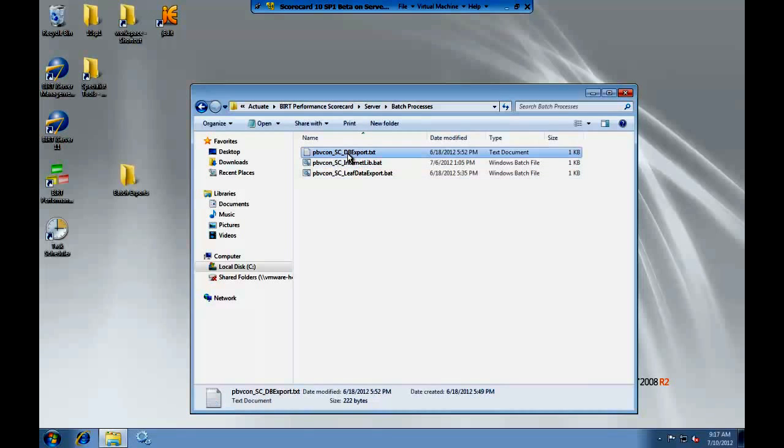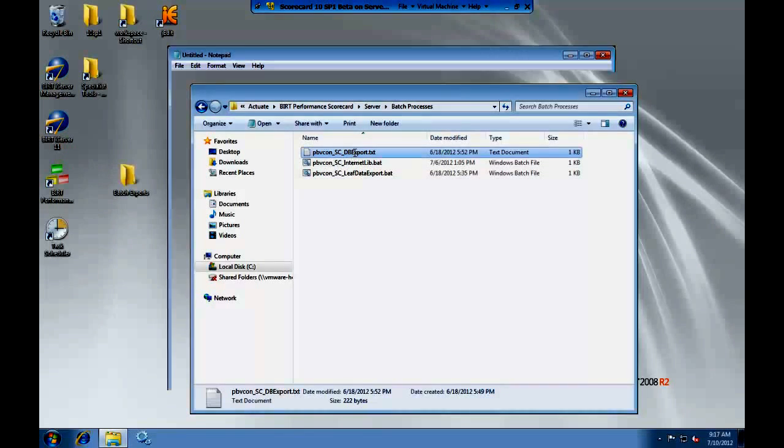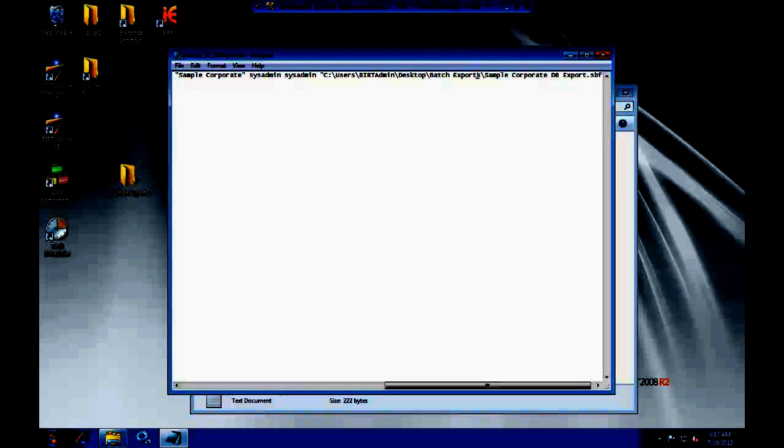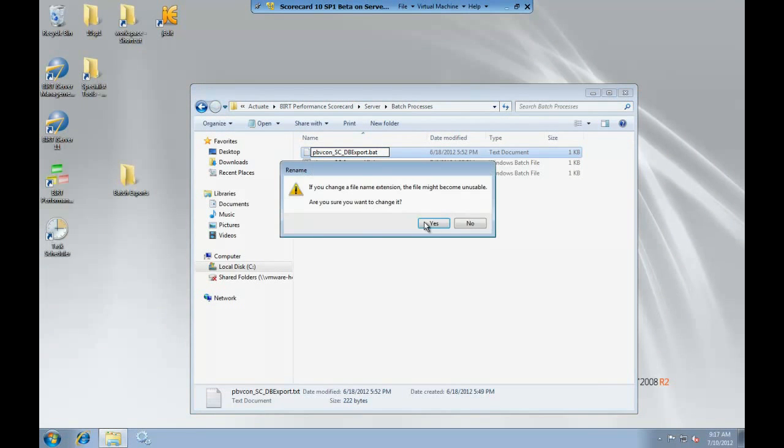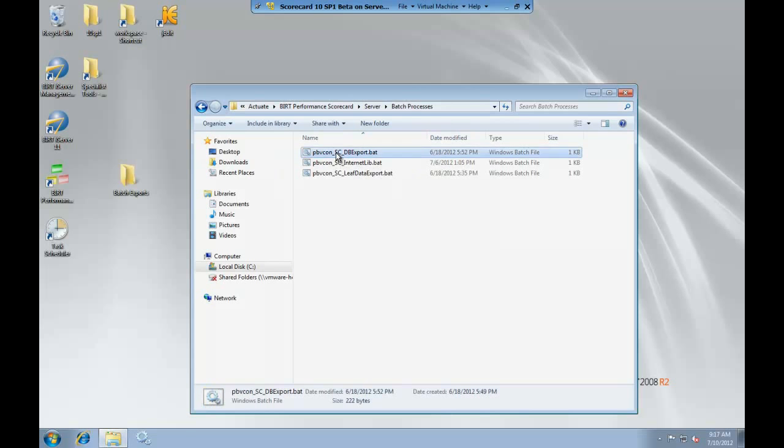The last batch file that I have here is a database export, so let's just take a quick look at that. Again, we call pbvcon, but this time I'm using the command run database export. Again, my same server, database, and user information, but then I need to specify in the batch file a file path at which to store the SBF file. So again, I've pointed it to the batch exports folder on my desktop. So let's just change this to a BAT file. And we can go ahead and run this one as well.